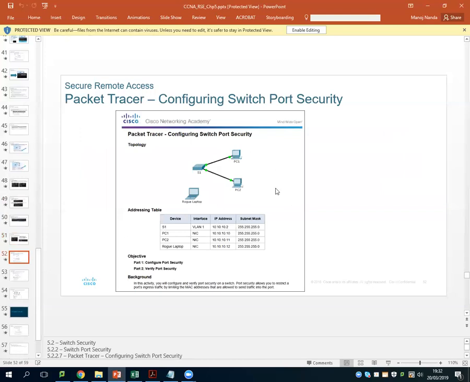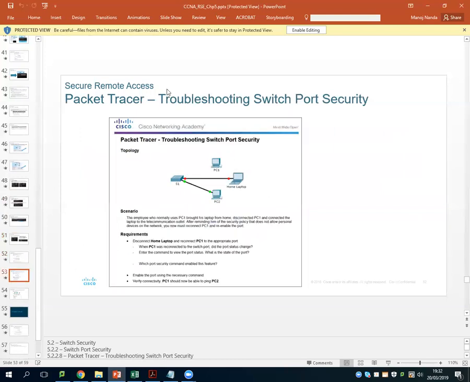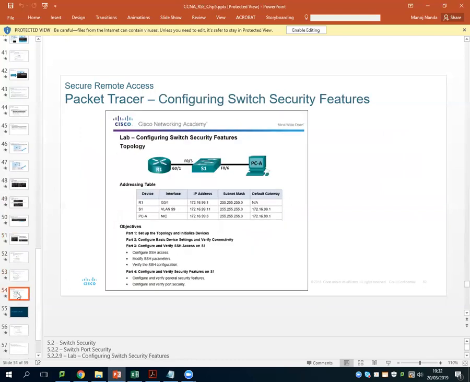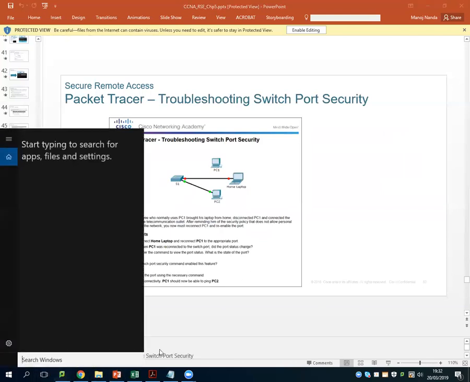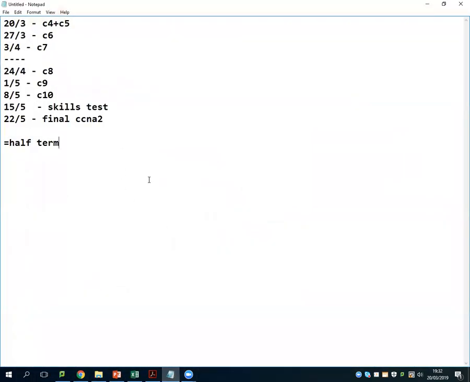Memorize, Ida, 5227. Another packet tracer, troubleshooting, 5228. And a lab here, 5229. Right, folks, that's going to be the practical work now. Ida, read out to me the full labs, please, with your great memory. It's 5416. Yeah. 5227. Brilliant. 5228. Very good. And 5229.